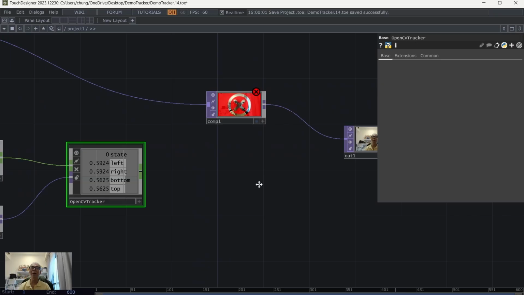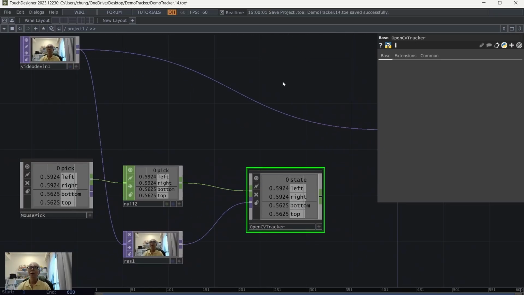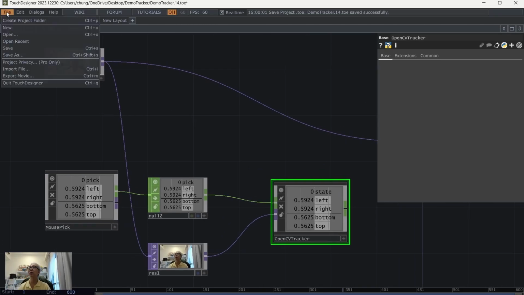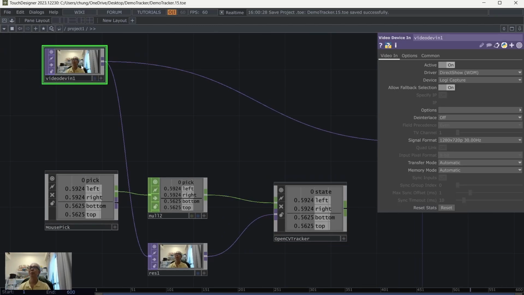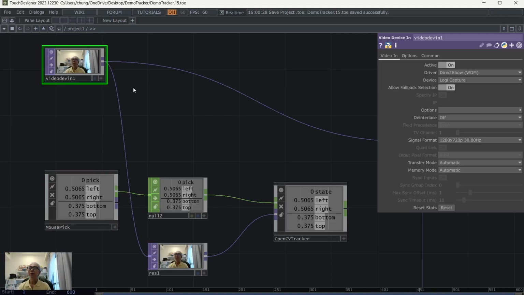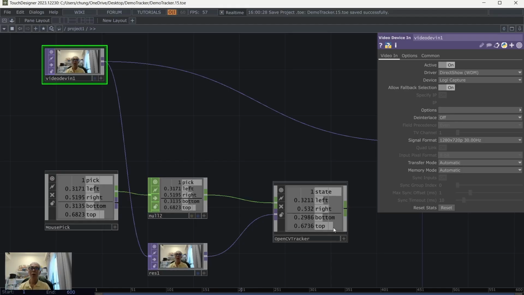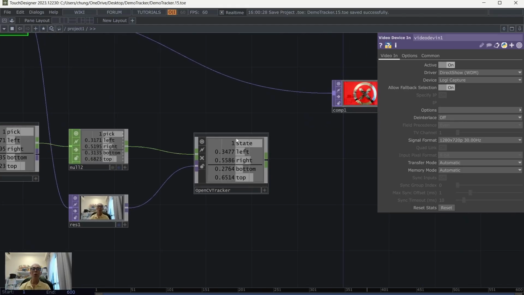So the testing actually is not visible yet because we haven't implemented visualization, but we can just take a look at those numbers. Let's see if I'm tracking or not. I do the tracking. So now the tracking state is 1. So this is supposedly tracking my face, and those are the tracking information of the left, right, bottom, and top.